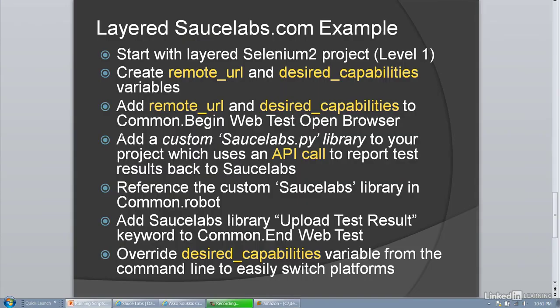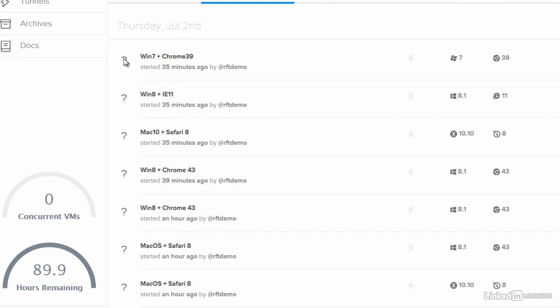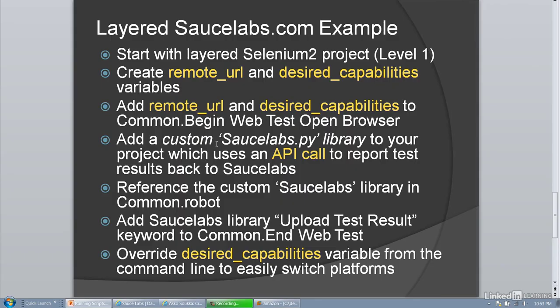So the next step is to add a custom saucelabs.py library to your project, which uses an API call to report test results back to Sauce Labs. Here's why that's important. In the past videos when we ran our tests, you can see that the test result always has a question mark by it, even though we know they passed. And also, the name that shows up here for the test cases is just a random string that I'm passing in instead of the actual name of our test case. So adding this custom Sauce Labs API library will give us the ability to report that information back from our computer over to Sauce Labs.